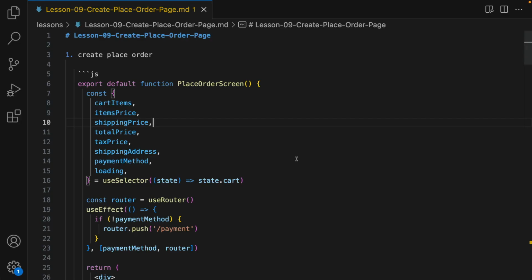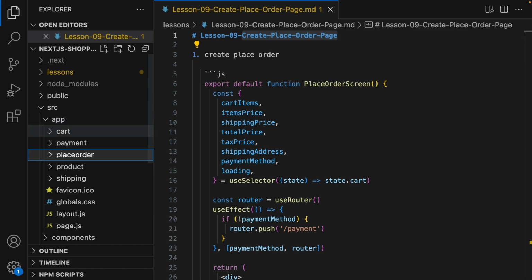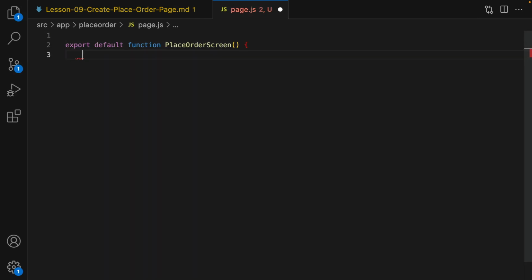Here is the last lesson in this tutorial. We are gonna create place order page. Like always, to create a page, we go to app folder, create a folder. It's place order, and inside that, create page.js. Inside that, create a function named place order screen.